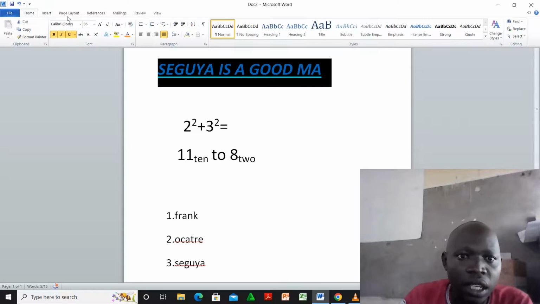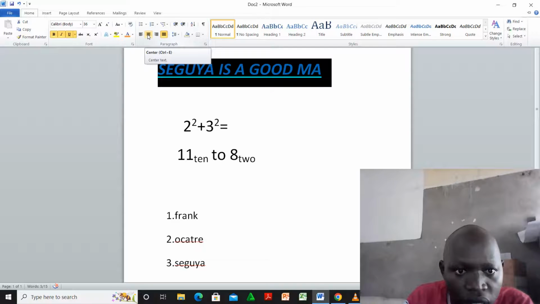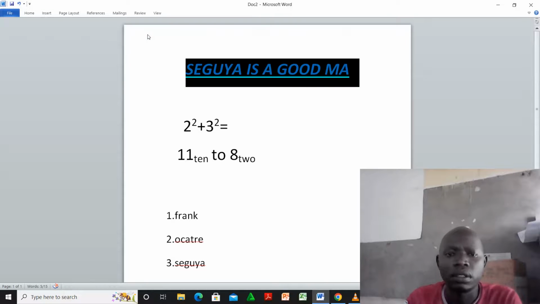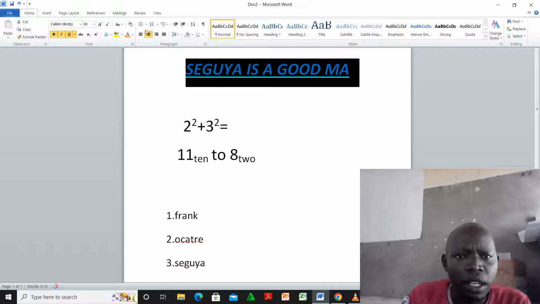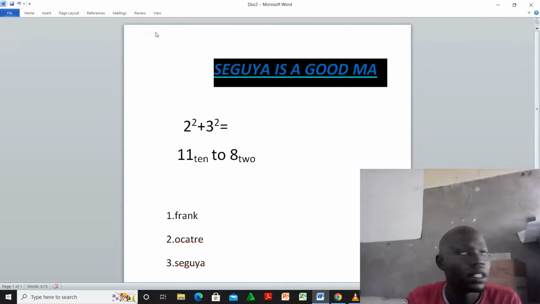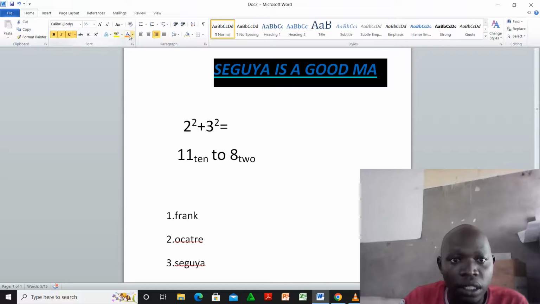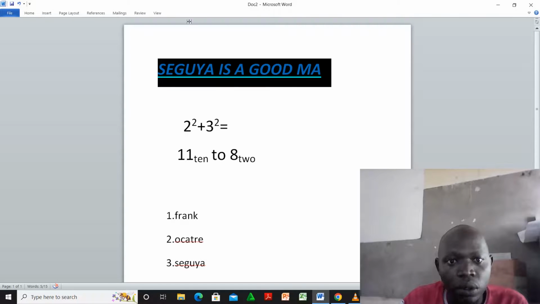If I click on the next one, Control E, this takes the text to the center. If I go to home again and click on the next one, it moves the text to the right hand side. So when do you move the text to the right hand side? Especially when you're writing a letter. We all know that the address of the letter has to be here. So you can first type everything on the left hand side, then you highlight them and move them once to that side.